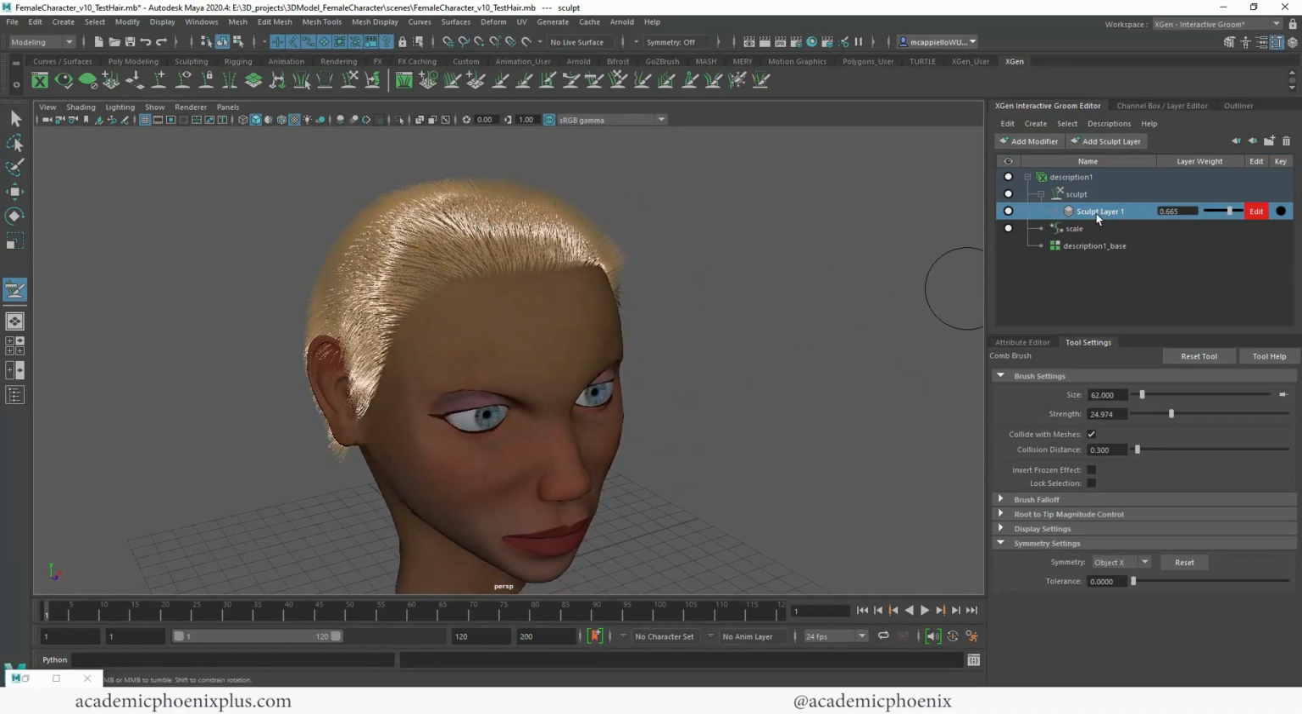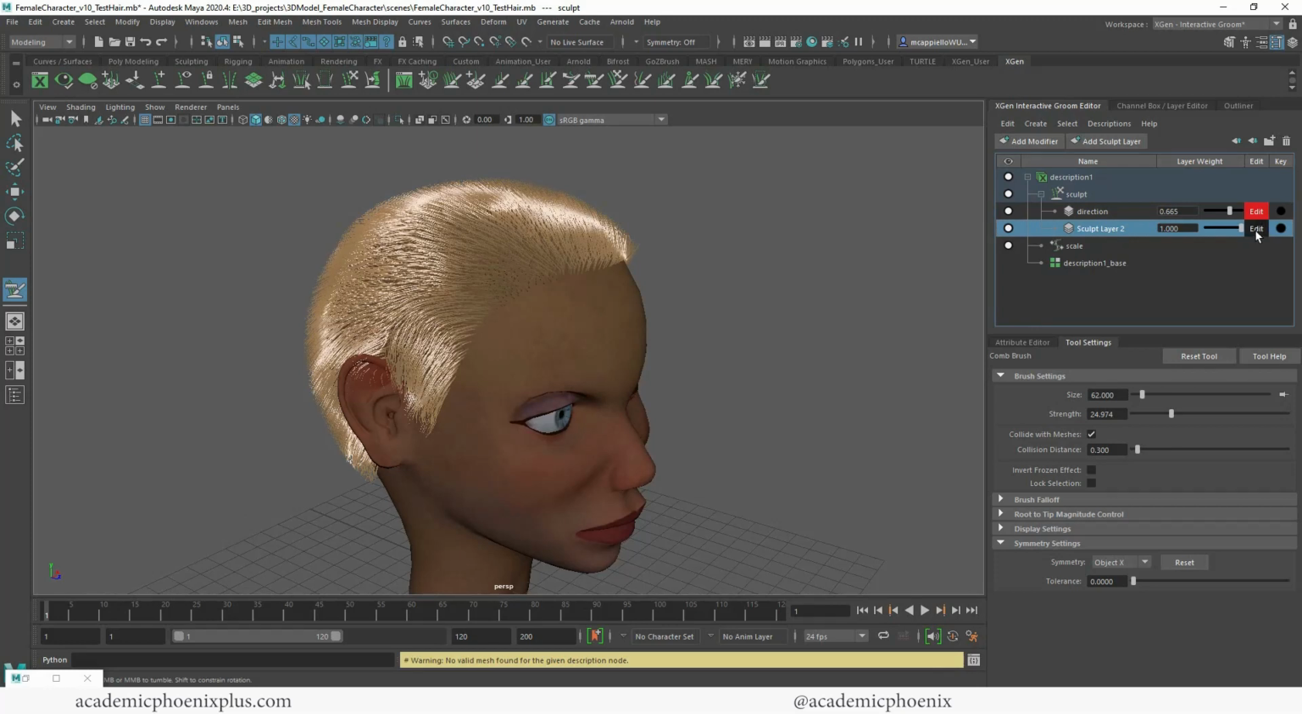All right, so this is going to be my direction. So I'm going to call it direction. Then I'm going to add another sculpt layer. You want to make sure that you click on edit to make sure that any changes you're about to do are going to affect this sculpt layer.